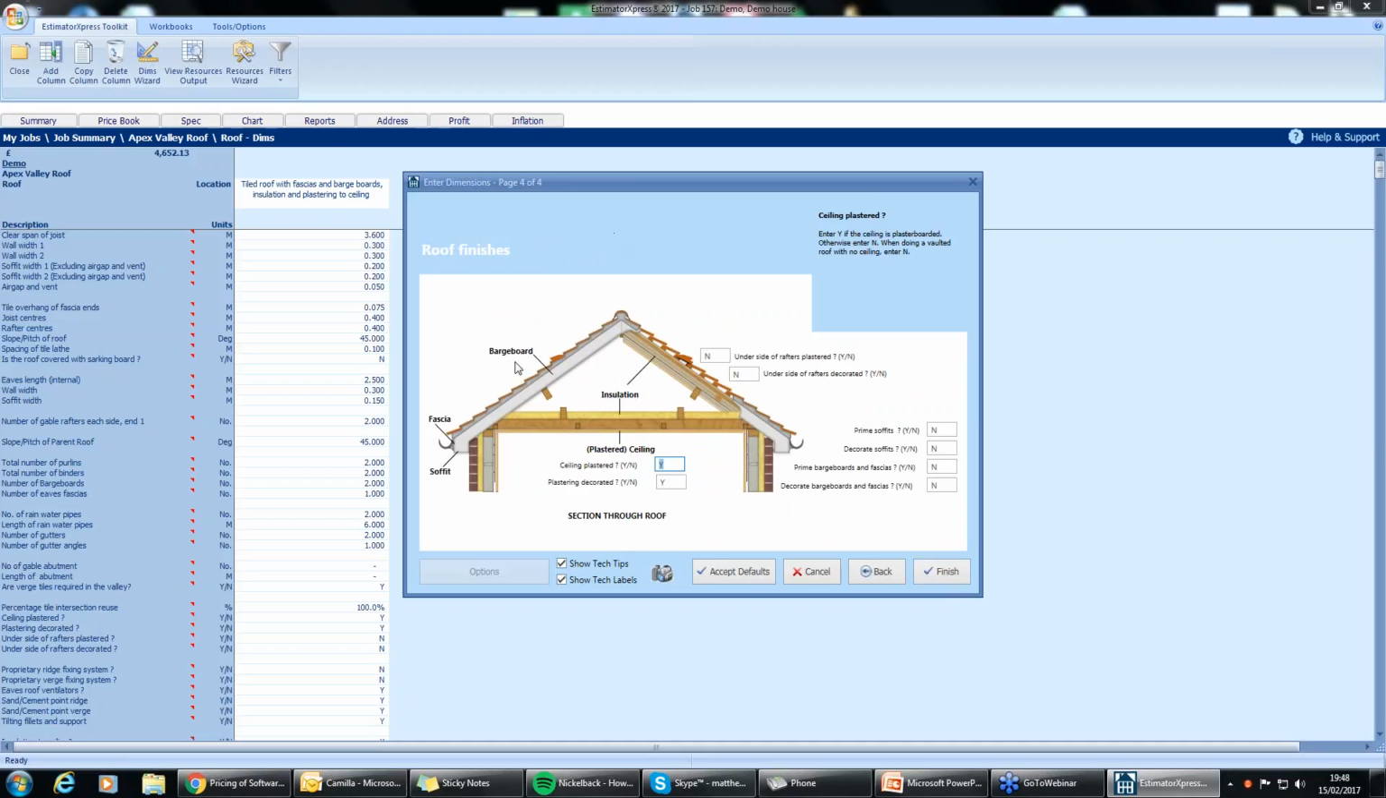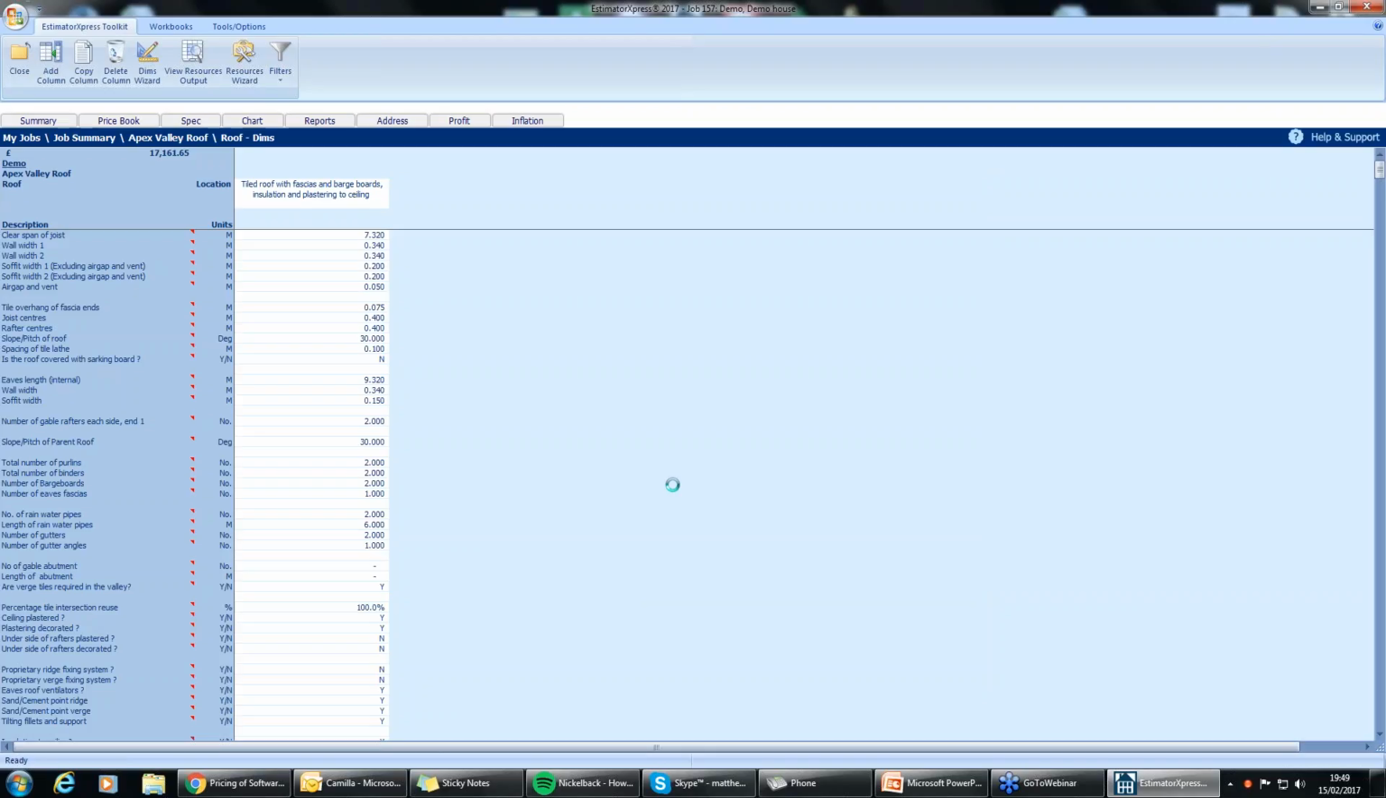We can click next, and last but not least, the roof finishes. Are you going to be plastering and decorating the underside of the rafters? Probably not, because it's never going to be seen. Are you going to be plastering and decorating the flat ceiling as well? Yes, I am. And are you going to be priming and decorating the soffits and fascias? Probably not, because it is PVC. Hit finish, and then the software is going to tell you how much this roof is going to cost. It's telling me that a roof of the size I've given it is going to be £17,161 and 65 pence.